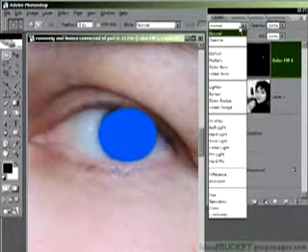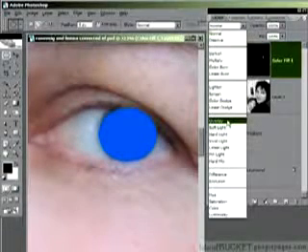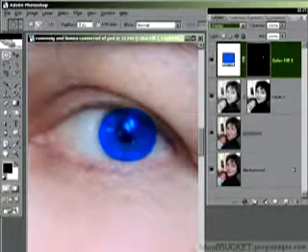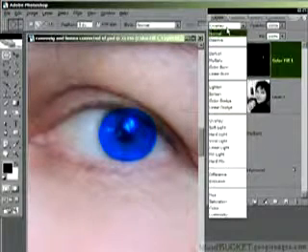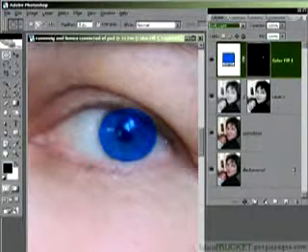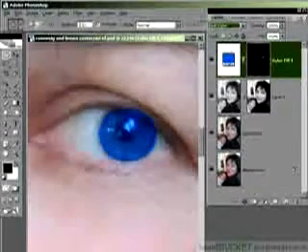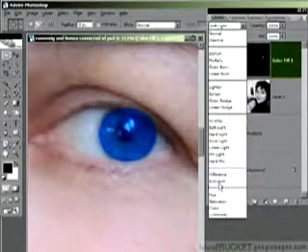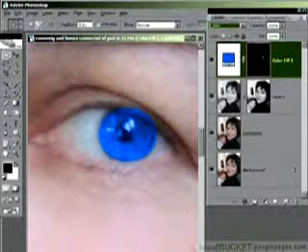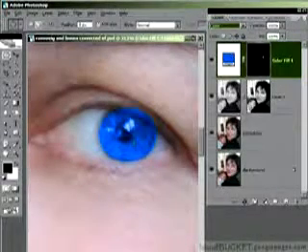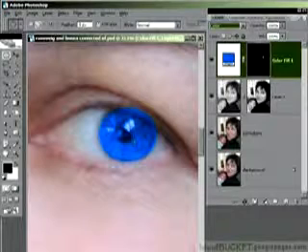So go from normal to either overlay, which gives you a very strong mixed version, soft light, which we also use for hair colours because it shows the underlying textures and shadows very well, or colour. Colour will also show you the underlying shadows and textures, but give you a slightly brighter representation of the colour chosen. In fact, that's the closest to the original colour. So I just might stick to colour for this exercise.